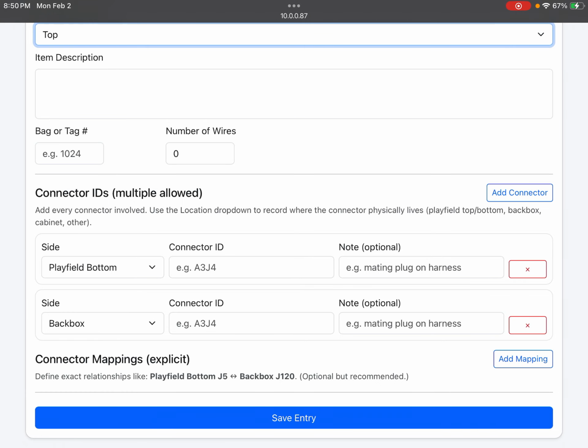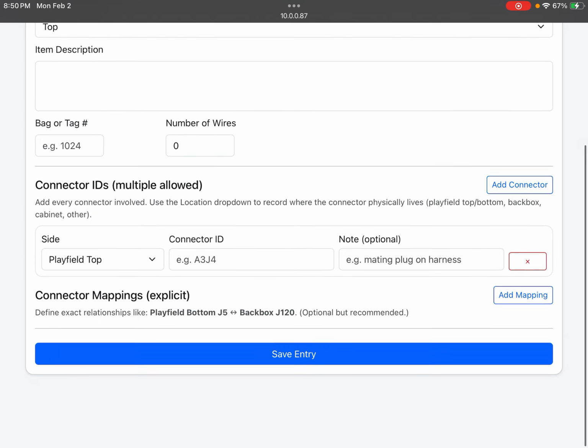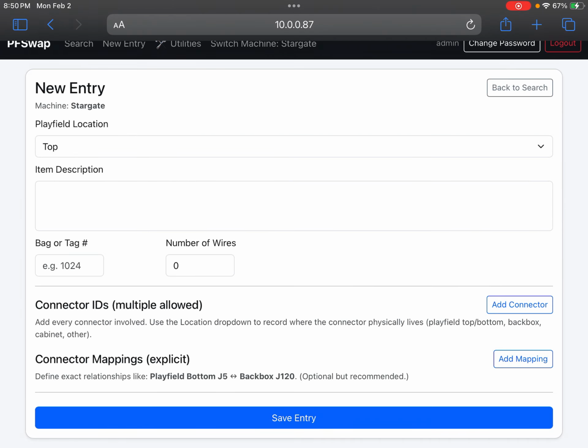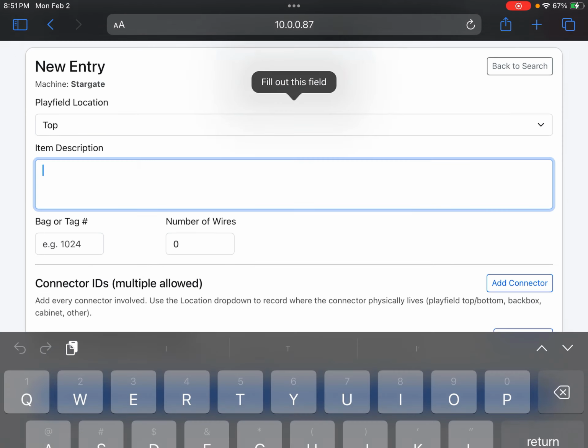You could say that it's Playfield top, and what connector is it going to. You can identify that if you want in the back box and type it in here, and you can give a little note. If it only has one connector, you can delete the other one, so you only have one here. Or if you have no connectors, because it's maybe plastic, you can delete it all, so no connectors. Then the connector mappings. This is the beginning of that next iteration of the program. It goes from the Playfield to where in the back box, and that helps to build the visual display that eventually will be available in the release. And I can save the entry.